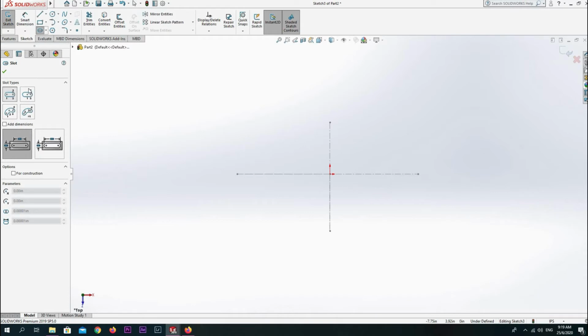Okay, dekat sini dia boleh pilih juga slot type. Okay, saya pilih straight slot first. Okay. Dia ada add dimension of the slot to sketching the slot. Okay, kita boleh pilih center to center or overall line.